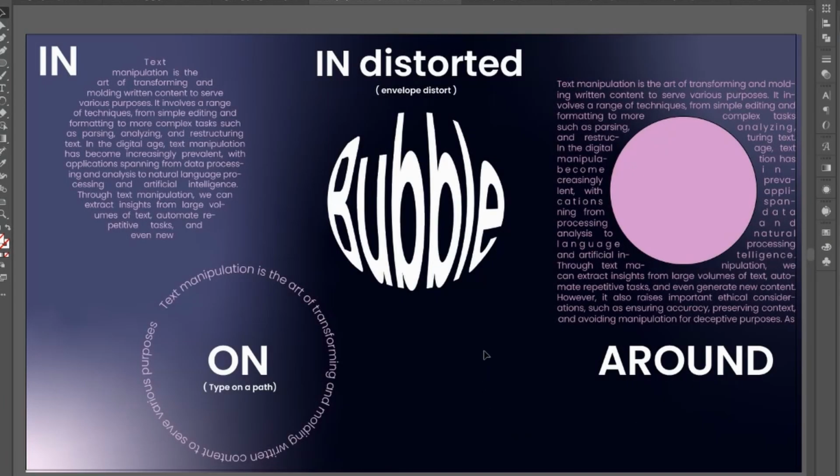But first, I want to talk about what I found when I did my search. All these types of effects came up. So the in distorted and on don't use the text wrap tool at all. And the in, of course, you could use the text wrap tool to recreate this effect. But if this is what you wanted to do, a simple circle with text in it, there's a much faster way to do it. So this is basically what we're going to focus on.